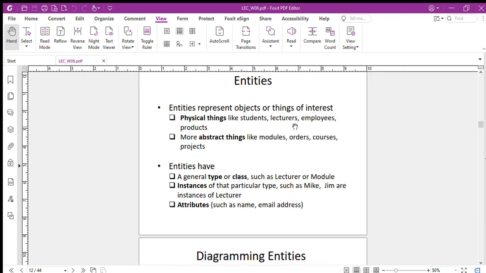So entities represent objects or things of interest, physical things like students, lecturer, employees, products. More abstract things like modules, orders, courses, projects. And entities have a general type or class such as lecturer, module. Instances of that particular type are, for example, a specific lecturer. And attributes we have just seen above.